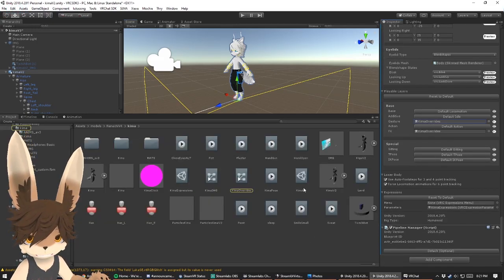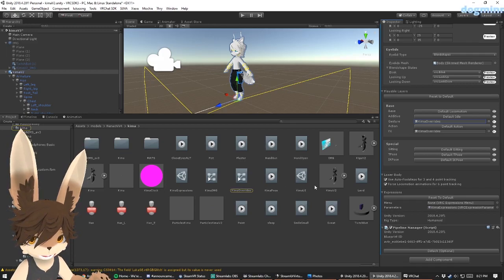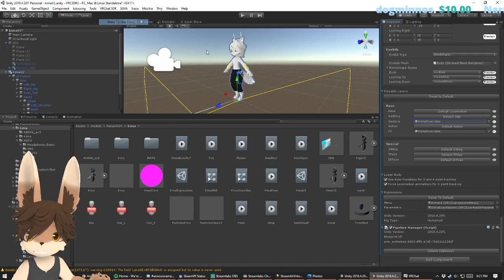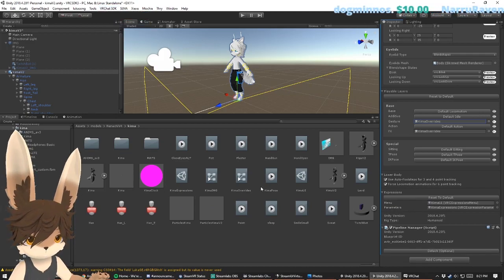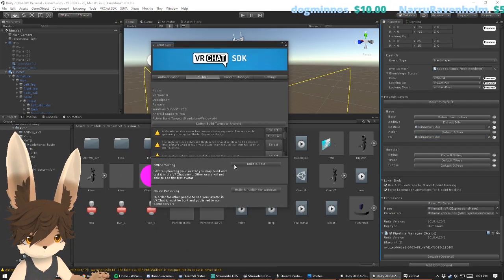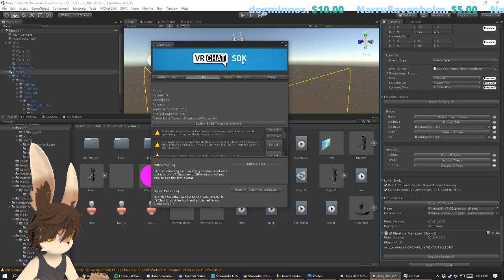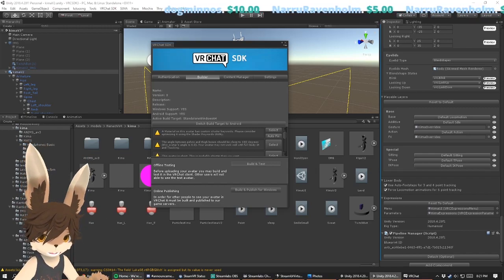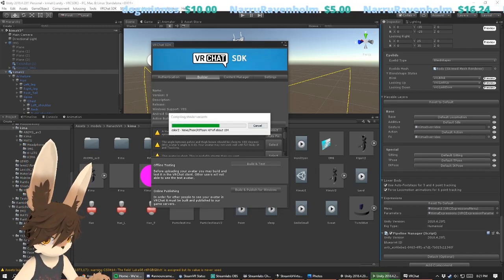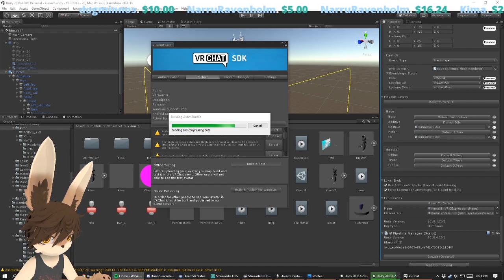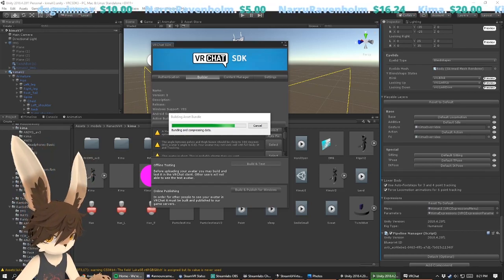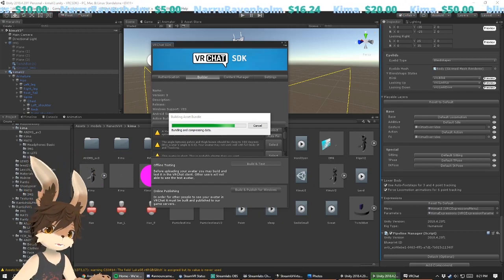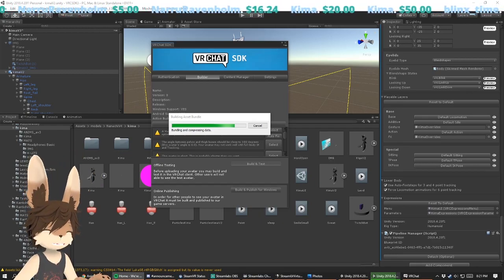Now if I go in the scene, scroll down to the avatar controller, and go to Kima UI, we're going to put that under the menu. And if I upload this, here, VRChat SDK, show control panel, builder, build and test. Well, I'm going to make a video. I'm sorry if I'm going a little bit fast.